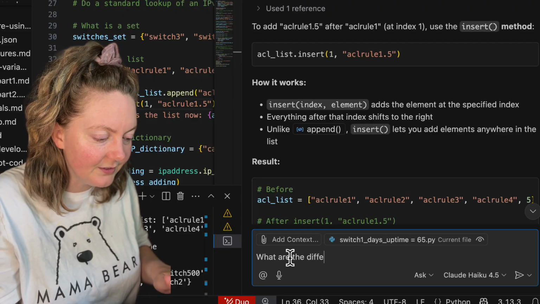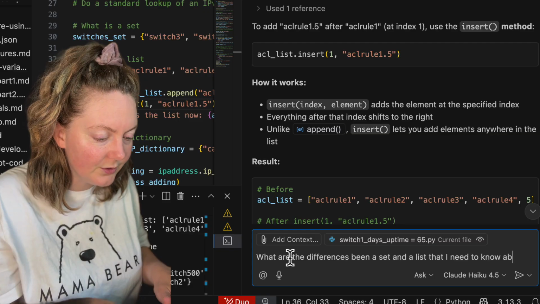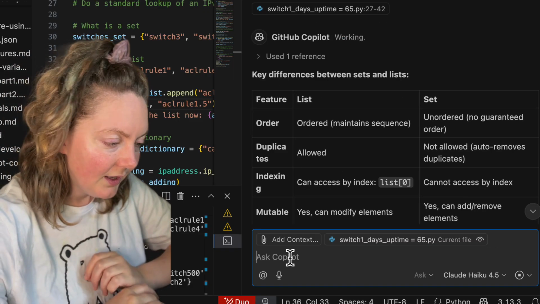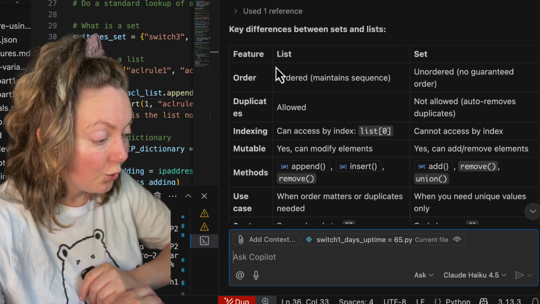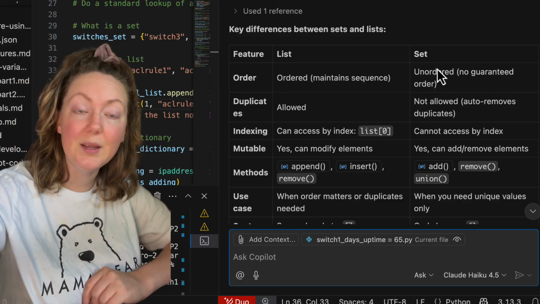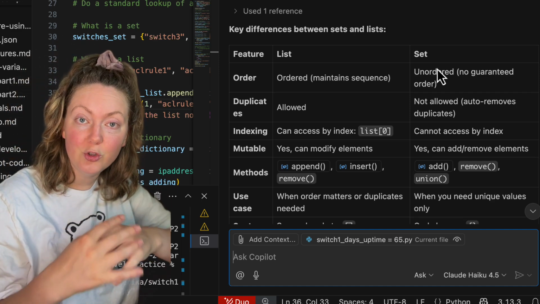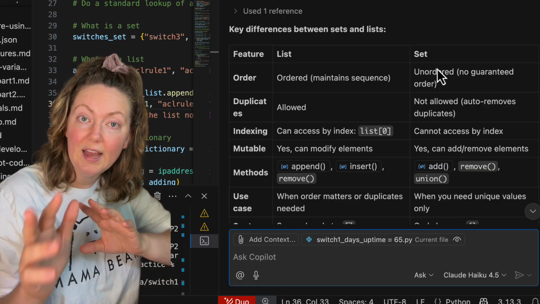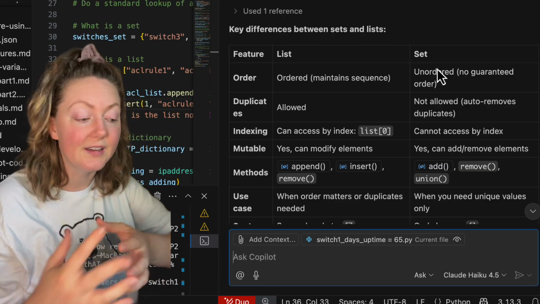What are the differences between a set and a list that I need to know about? Okay. Key differences. We mentioned this. Order: a list is ordered, or maintains its sequence, and a set is unordered. The order doesn't matter. We've mentioned that in a prior video. But something we didn't mention is that duplicates are allowed in a list. You can have multiple of the same thing in a list. Duplicates are not allowed in a set. If you try to add a value to a set that already exists, you will not see it when you go to use that set again.